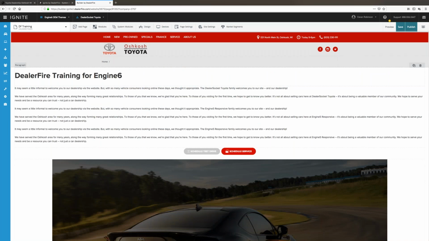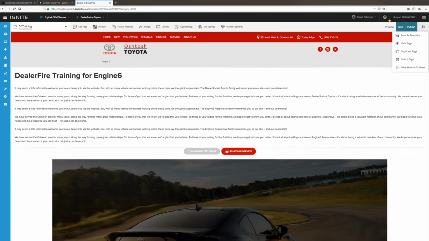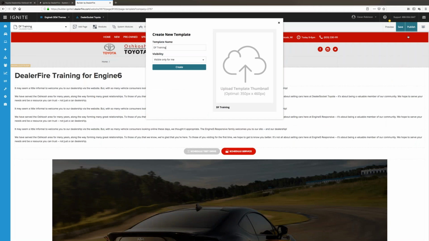Last thing that I'll mention in terms of pages is when you do have that page set up, maybe this one is great, it's getting me a lot of conversion. If I go to the hamburger menu on the top right side here, this is where we can save this page as a template. So if I click on Save as Template, this is going to bring up my template creation. I can name my template, and I can say, I only want this template to be visible for me, or I want it to be visible for everybody in my company. You don't need to worry about the other two because those are just because I am an admin, but it allows you to also upload a 350 by 460 preview of what that template looks like. So it's just easier for you to pick out of the template library as well.